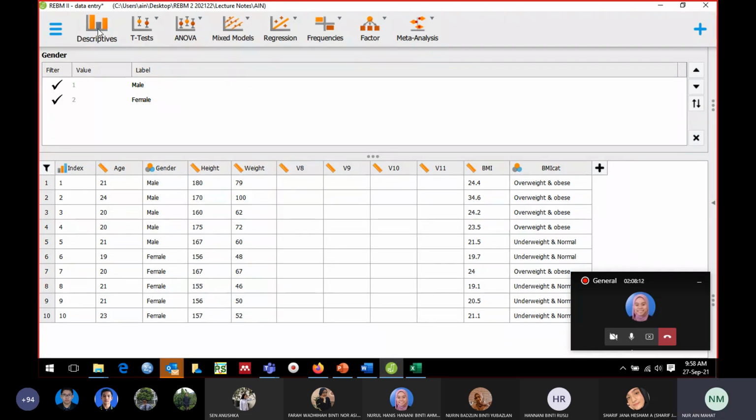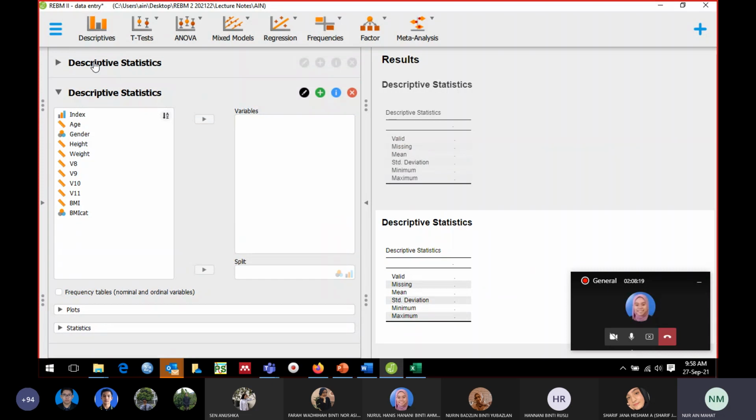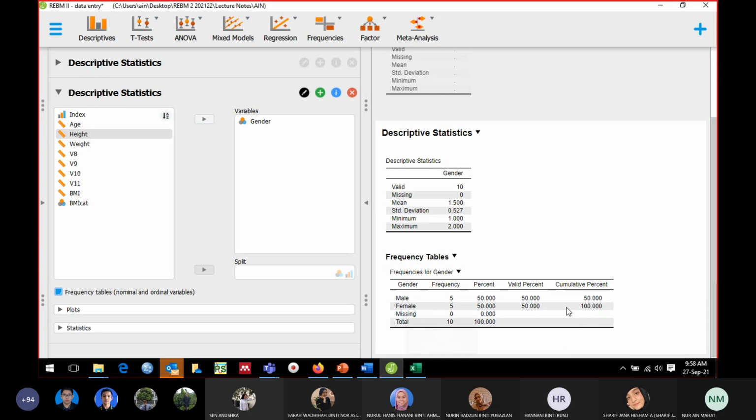Okay, let's click on the descriptive. I need to delete this. No problem. So descriptive. If, let's say, it is a categorical variable, just click the arrow to bring in the gender, and then click on the frequency table. All right, 50% male, 50% female. So this is the frequency and this is the percentage.